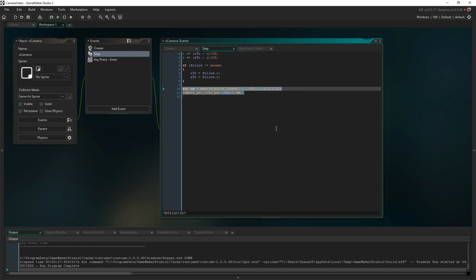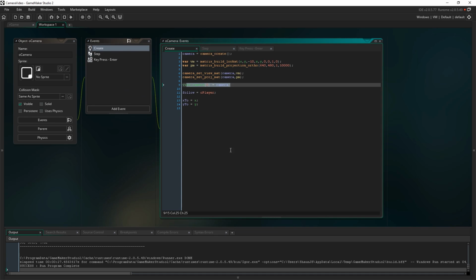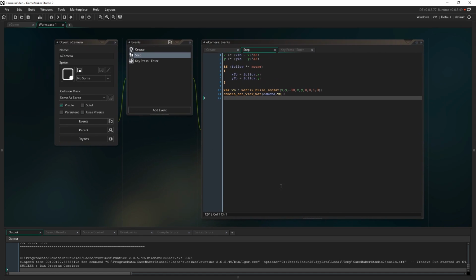It's just those 2 lines of code just to move the camera once you've got it all set up in the first place. And you can do the same thing with the projection matrix, just to change the width and the height over time. Okay, simple as that. That's how you use cameras.